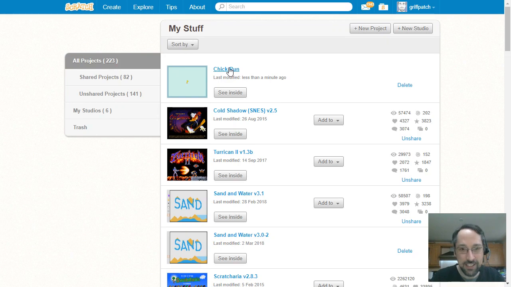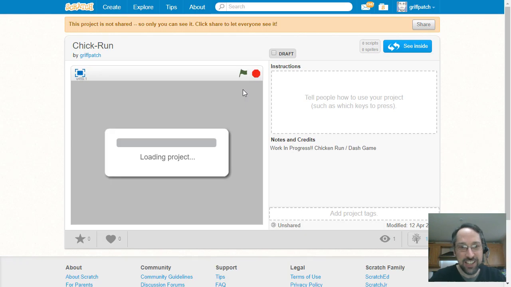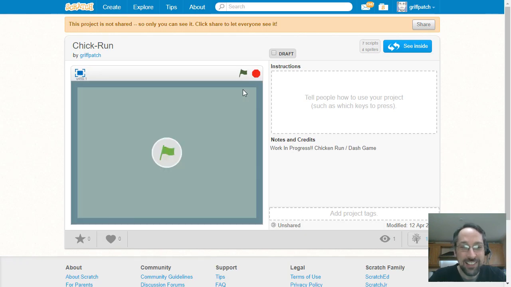So this is the idea I had. It's Chicken Run. I'm not sure I like the name Chicken Run. Perhaps Chicken Dash, Chick Dash, who knows? And yes, I know it's Easter's past. It just happens to be a cute idea, and I don't really mind.